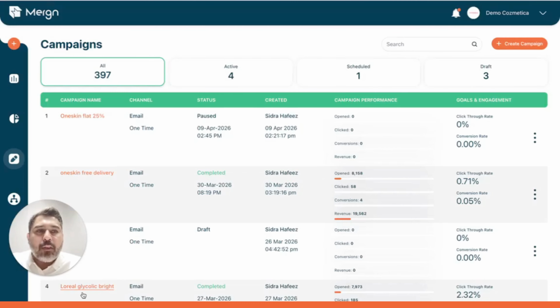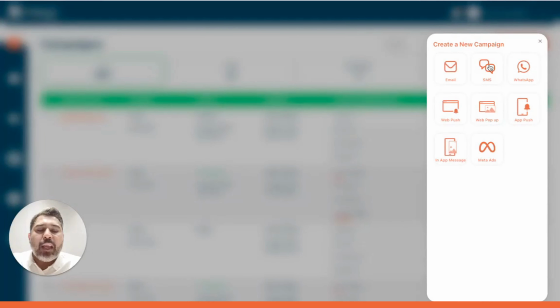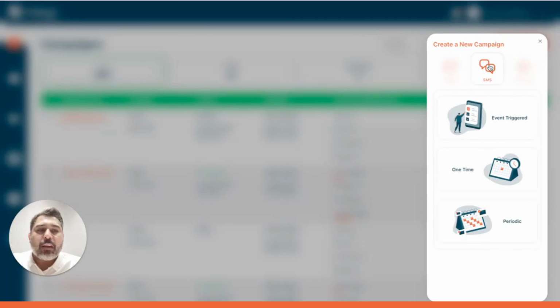Let's go ahead and create some SMS campaigns. So I go to create an SMS campaign, go to create, and here we have three different types of SMS campaigns which we can create. It can either be an event-based campaign, a one-time campaign, or a periodic campaign. So what's the difference between the three?